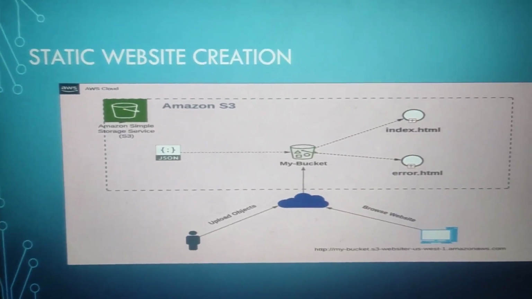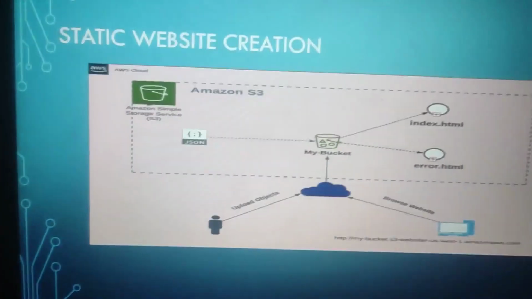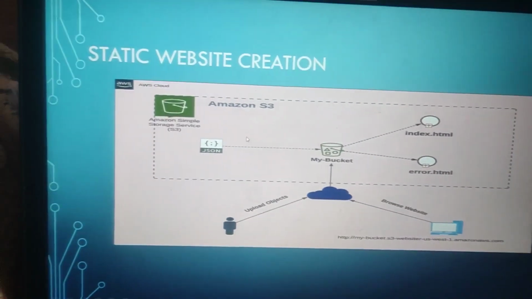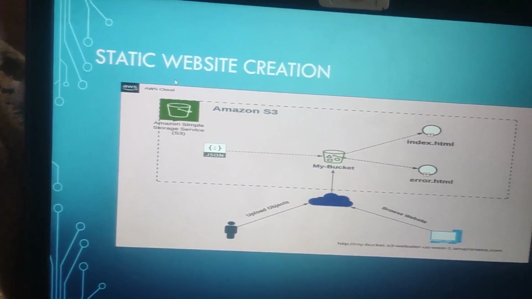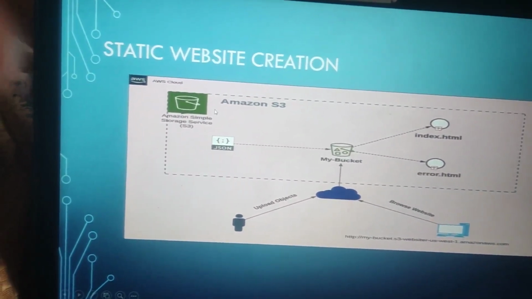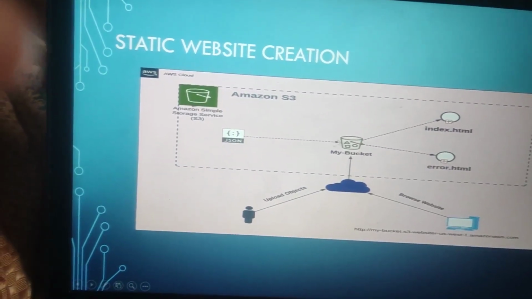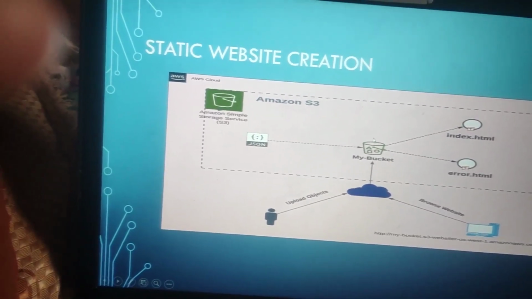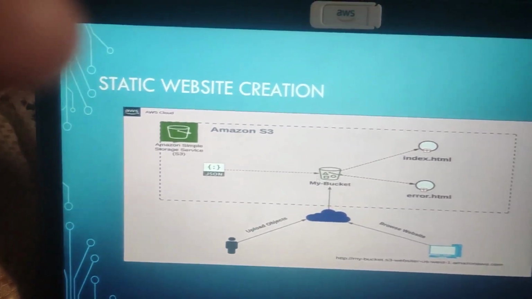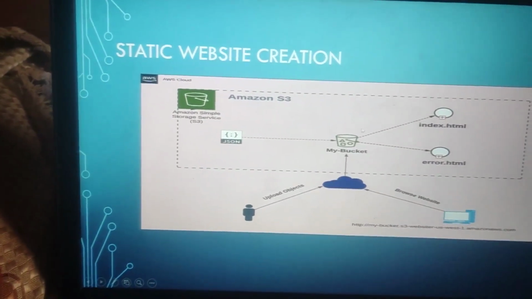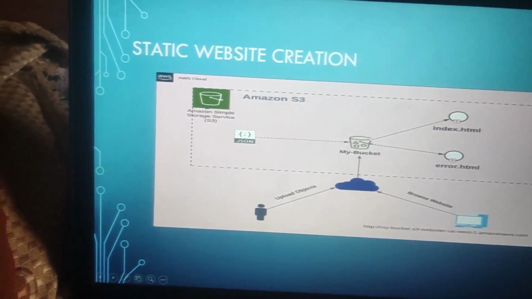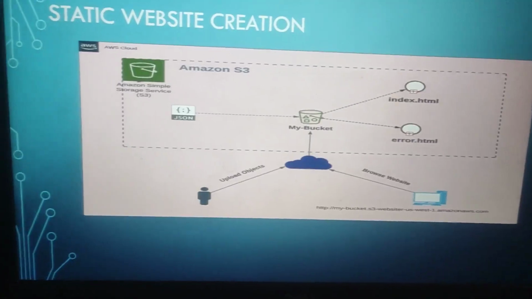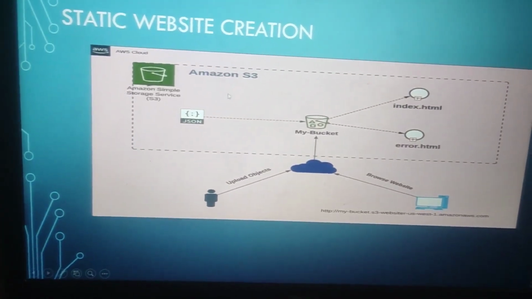Coming to static website creation. First we have the AWS cloud. Amazon S3, as I already told you, is a service offered by AWS, that is Simple Storage Service. Whenever we are creating an object and using it, it has to be stored in a bucket. So prior to moving forward, we have to always create a bucket. I'll just explain the steps.